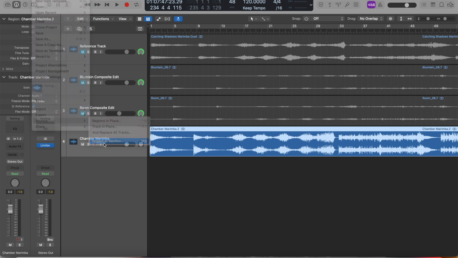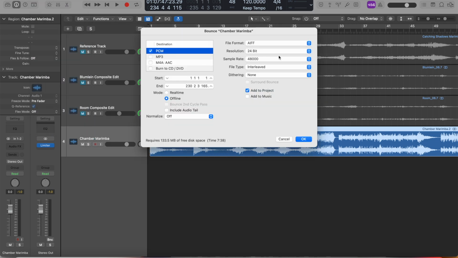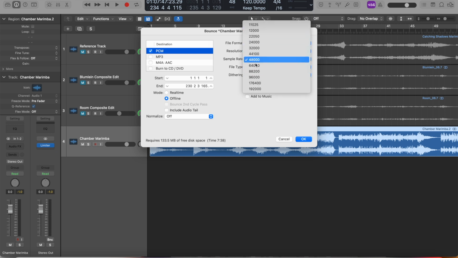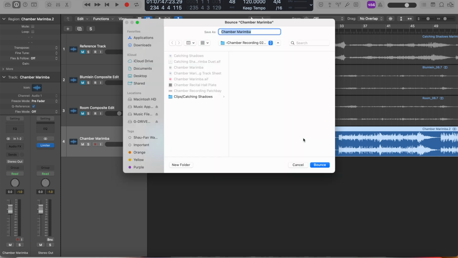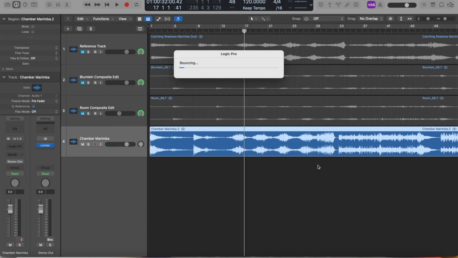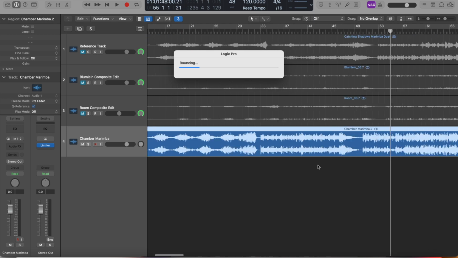And same thing as before, I choose its destination. And I'm keeping it at 24-bit, 48 kilohertz. That's what iTunes likes to get. So I'm going to keep it that way for streaming. I name it, pick a folder, and then I bounce it.